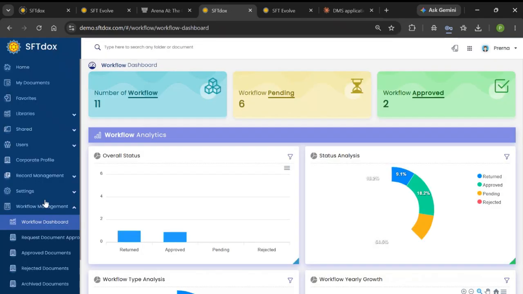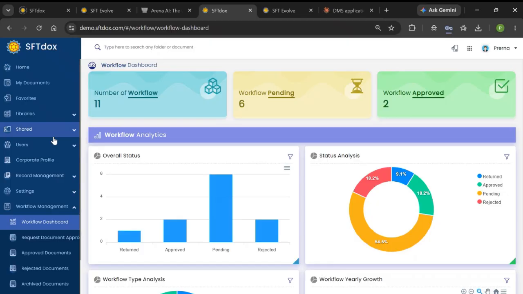Under workflow, upon the client's request, this is the workflow dashboard, which you can see. We have 11 workflows right now, 6 of them pending, and 2 approved. These are the status analyses: returned, approved, pending and rejected. Rejected workflows are 18.2%, pending is 54.5%, and approved is 18.2%. So these are the different statuses you can see.